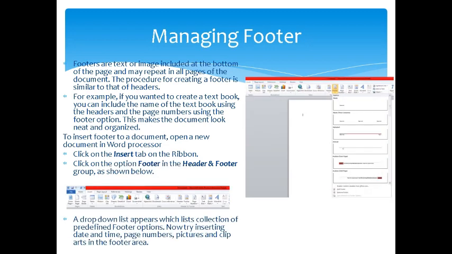Footers are text or images included at the bottom of the page in the document. They may repeat on all the pages of the document, or they may be different for all the pages also. Creating a footer procedure is similar to creating a header. For example, if we want to create a textbook, we can include the name of the textbook using the header and page number using the footer. So this makes the document look neat and organized.